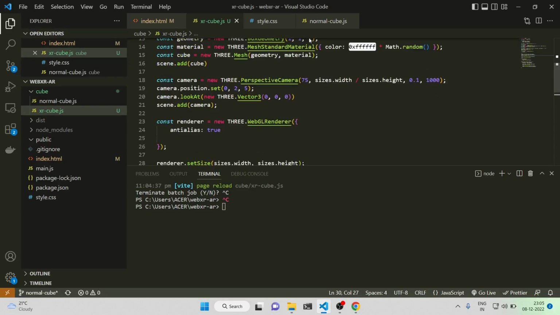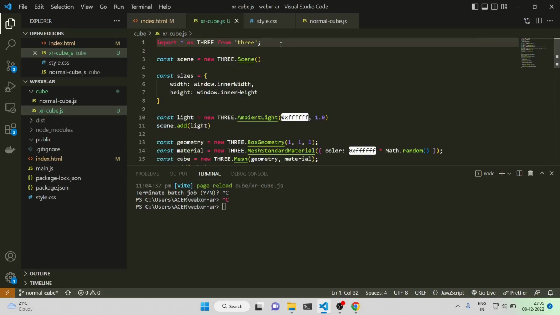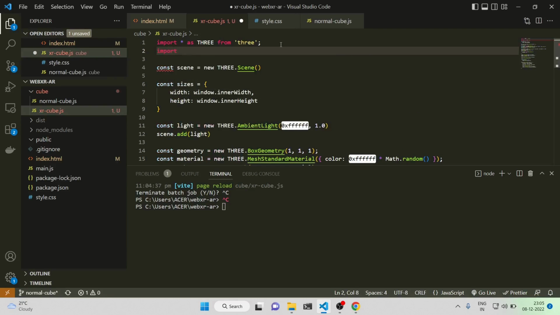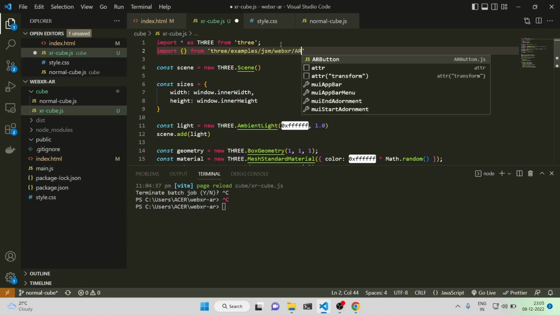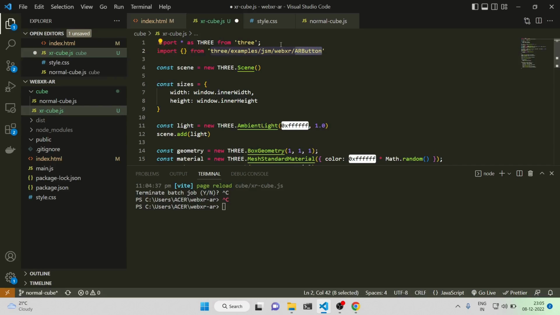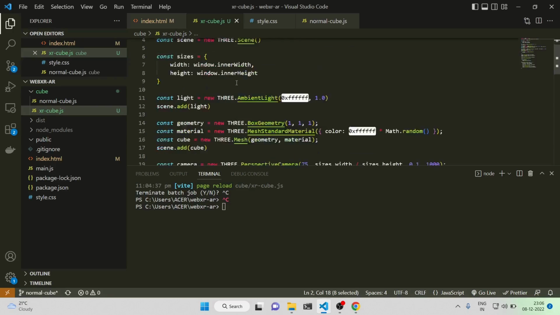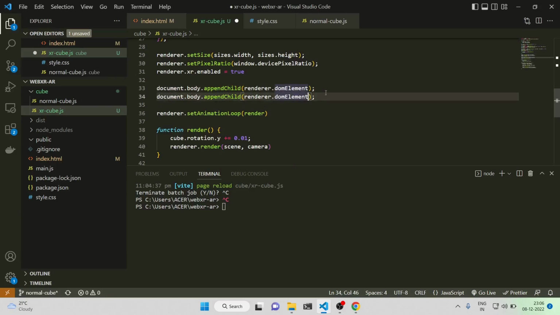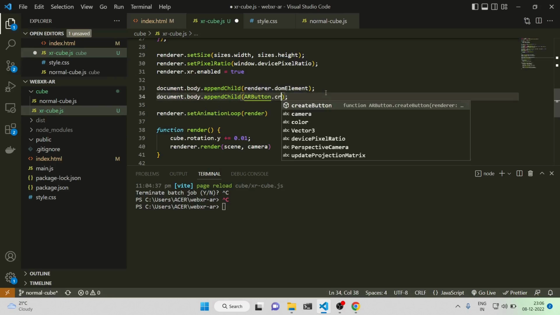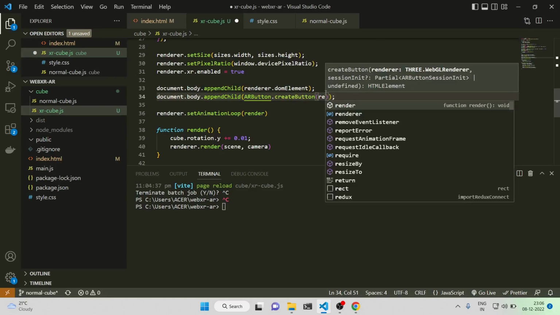Then we need to import the AR button from the Three.js examples directory, from the JSM WebXR folder. Now I'll copy the AR button and attach it to the DOM, like how I had done for the canvas. Something similar to that, basically. And it will require a renderer.